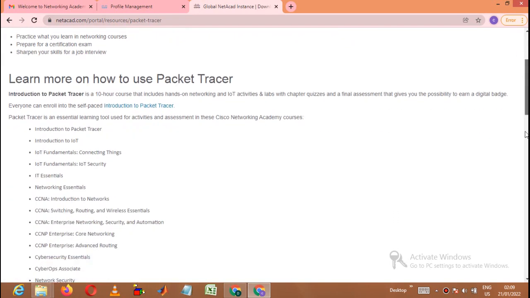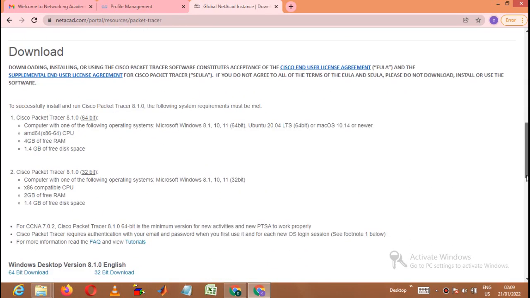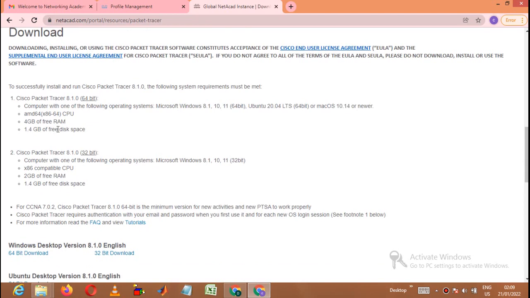Now here you can scroll down a little and see the instructions. You need at least 1.5 GB of space to install this tool, and you can select your Windows. As I showed you earlier, it is 64-bit, so you can select the 64-bit. Once you have done this, it will start downloading. It is 227 MB, so it will take some time to download.